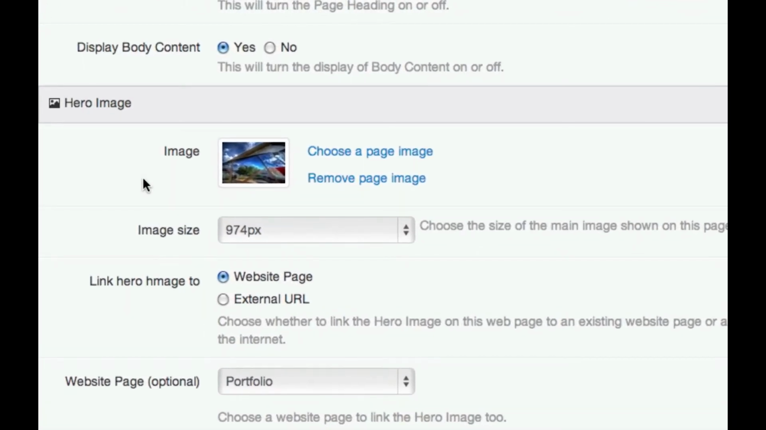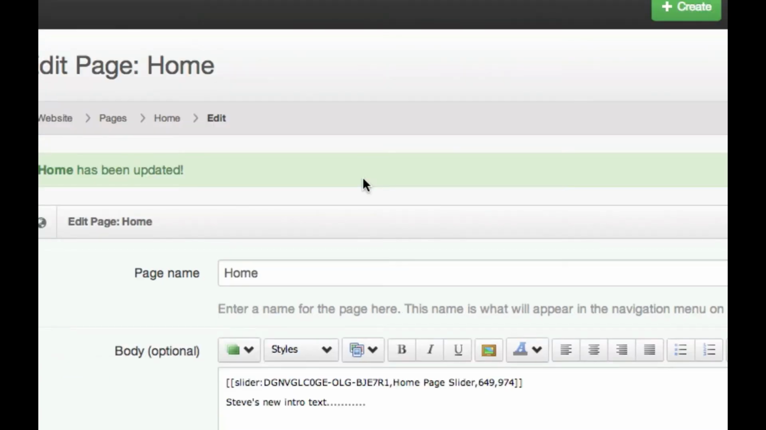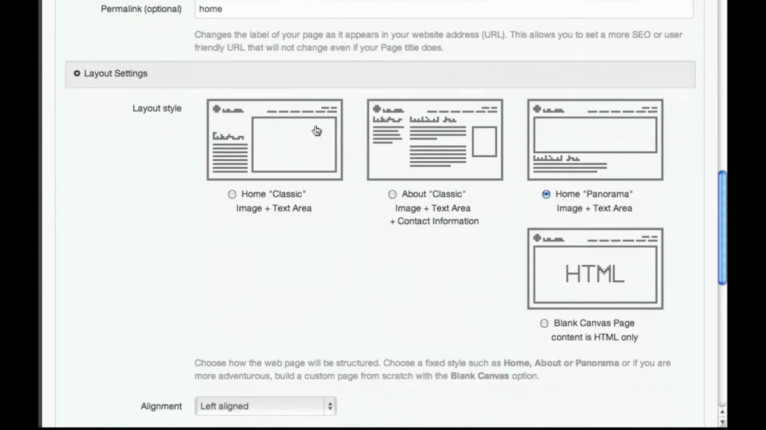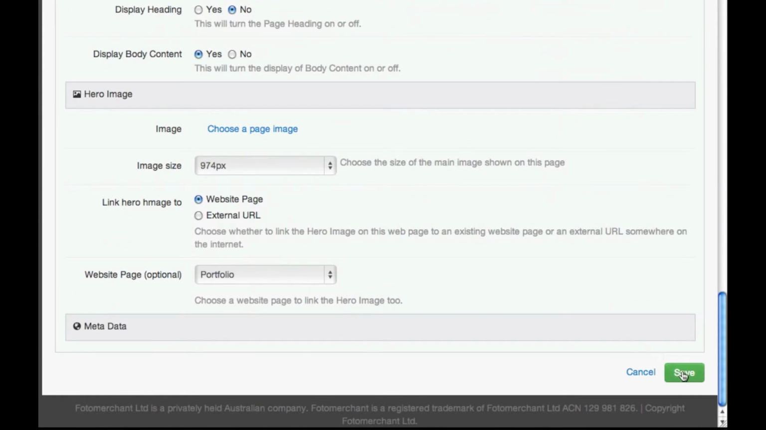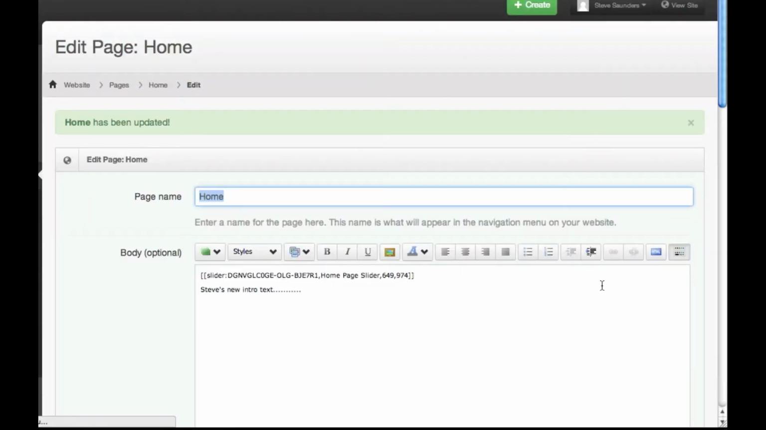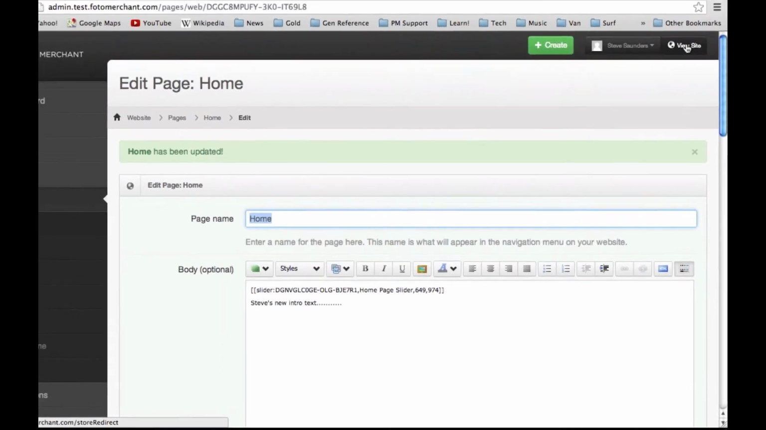In a previous video, I actually set a static hero image to appear on my homepage. I now want to replace that with my slideshow. So I'm going to take this hero image and I'm going to hit the remove page image button. I can now move again to the bottom of the page and hit the save button, and that should ensure that only my newly created slideshow appears on that homepage. So to check this, let's go to the View Site button at the top right. That's going to launch the site for me.